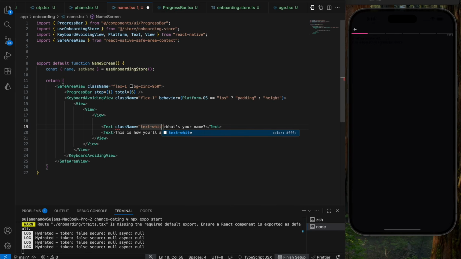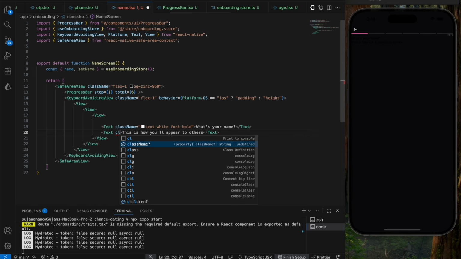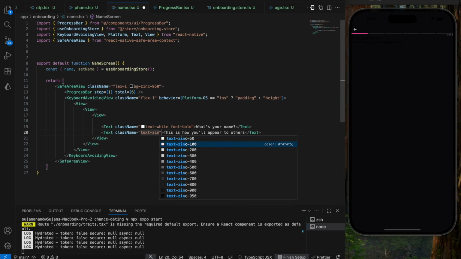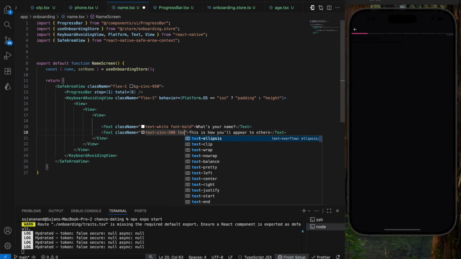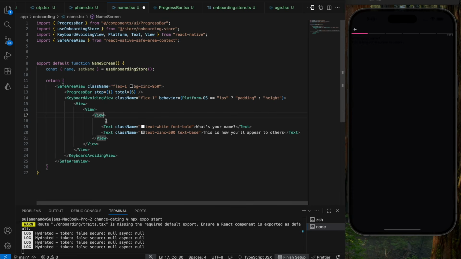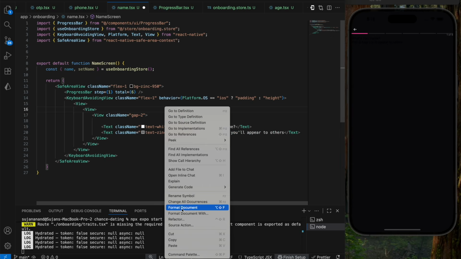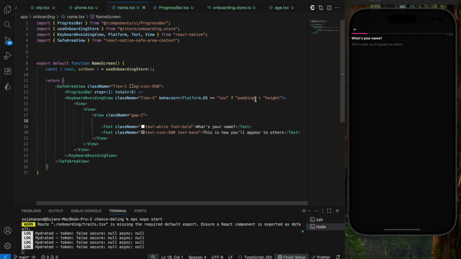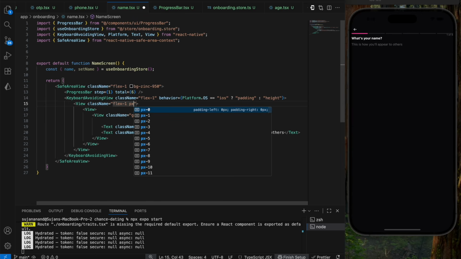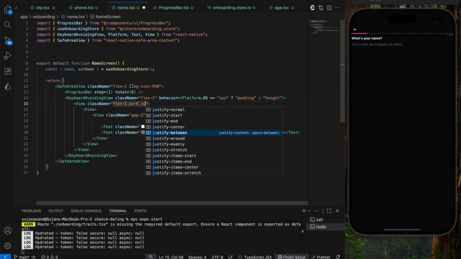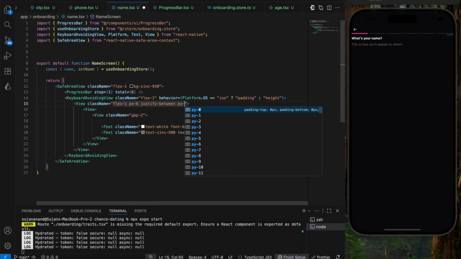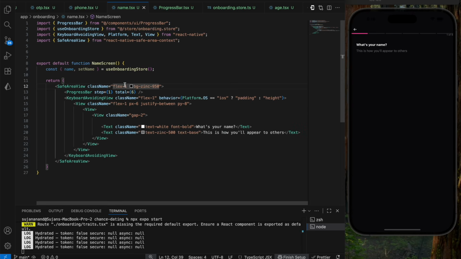Class name, it's gonna have a text of white and a font of bold. So for this class name, it's gonna have a text zinc of 500 and a text of base. Okay, so for this view, I'm gonna say class name, gap of 2, format, save. There you go, that's being shown correctly fine. So for the outermost view, I'm gonna give it a flex of 1 and some padding as well. So flex 1, px of 6, justify between, okay, and a py of 8. There you go, that's looking fine.